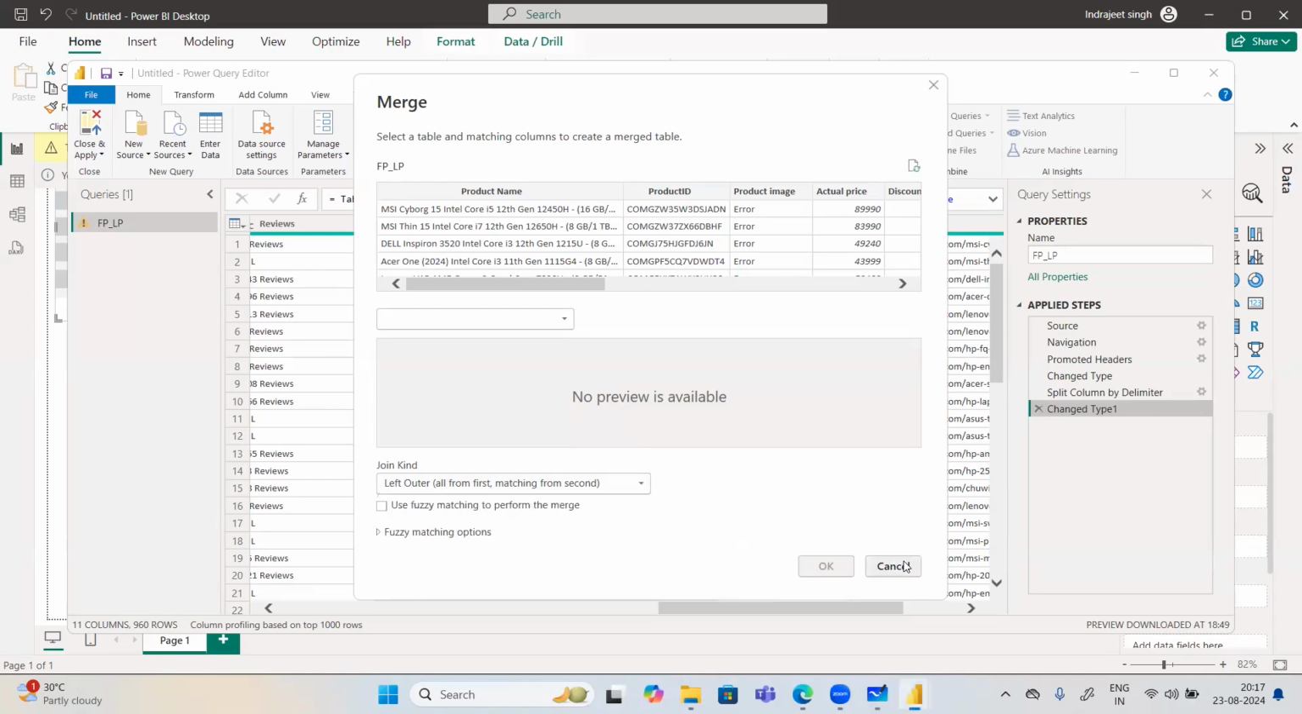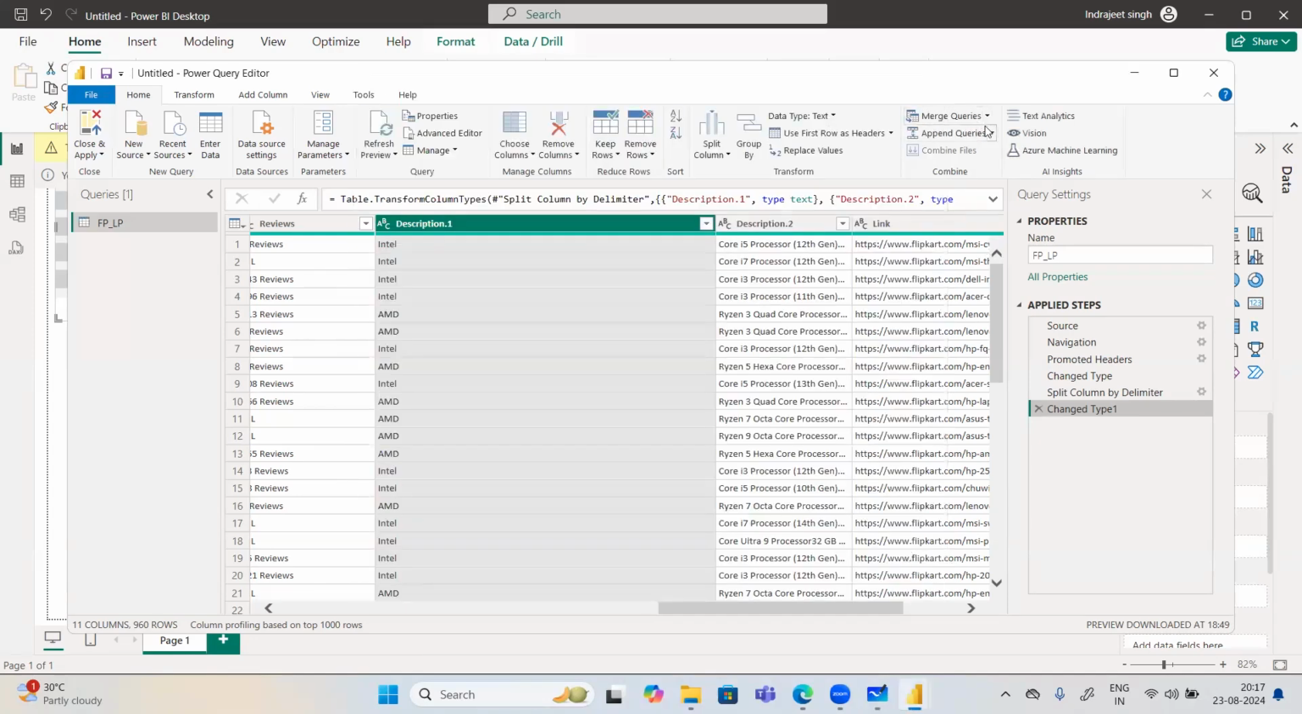Then we have append queries. Append is nothing but it will append one table below the other without any logic.